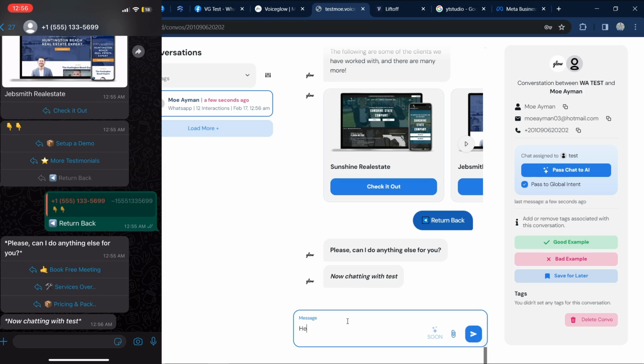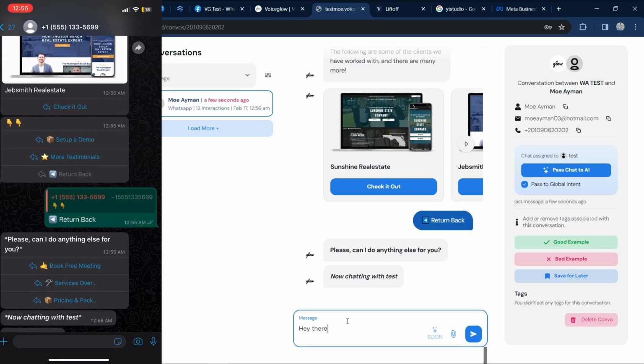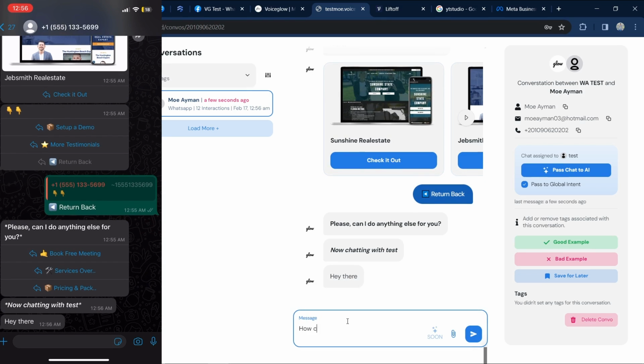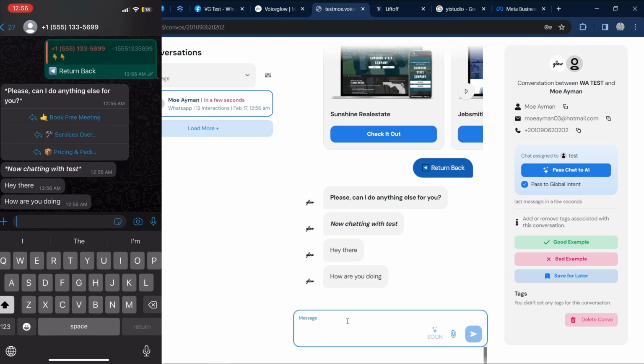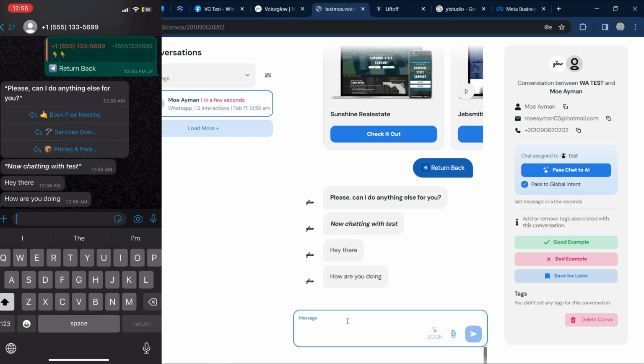I can say, hey there, how are you doing? So this is actually not the AI, this is me from the dashboard chatting with the user through WhatsApp. So this is like a mini CRM that you can use to chat with users across the web chat and WhatsApp and also Discord. And yeah, so far these are the channels that we support, and of course we are planning on adding more.